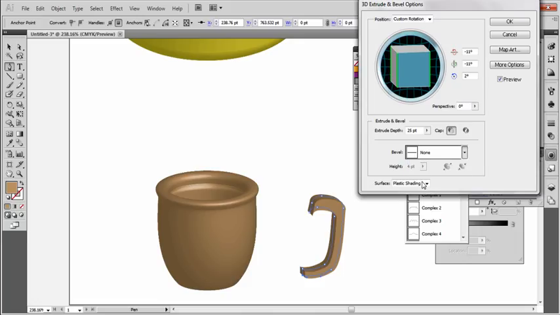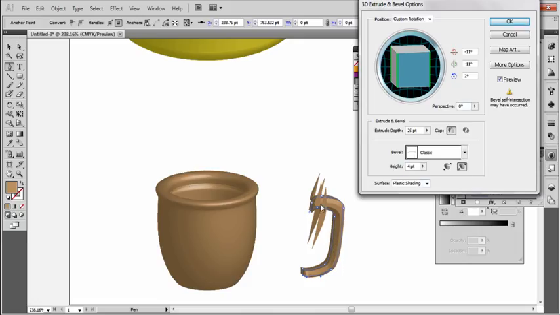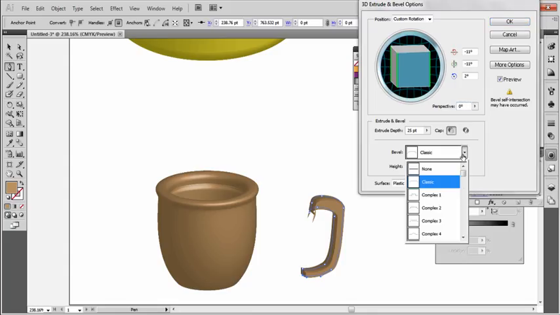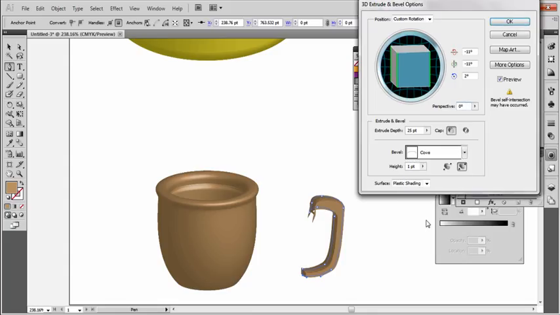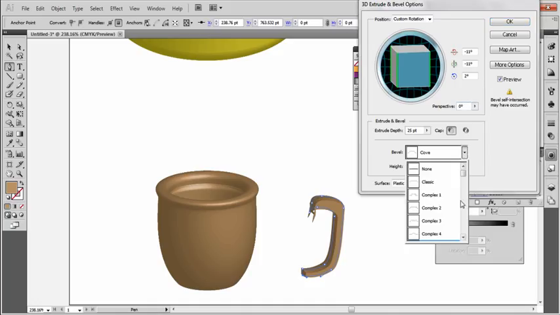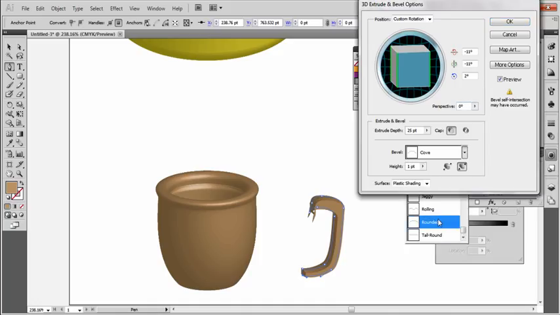My beveled edge, if I do a classic, is just going to round those corners a little bit, but sometimes it can do some screwy stuff, so be careful. Right now it's at 4 point. If I bring this down to like 1 point, it's still doing a little bit of a screwy thing here. So let's see if any of the others will work. Cove, rounded. So it's still doing a little bit of a screwy thing.